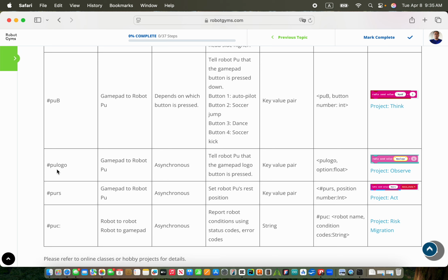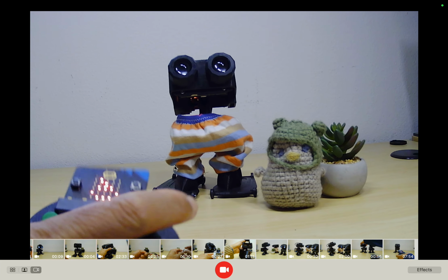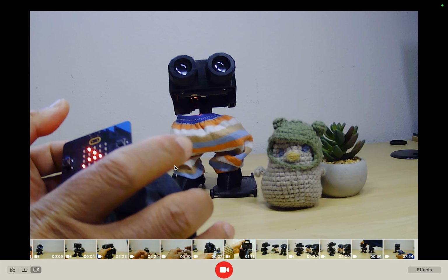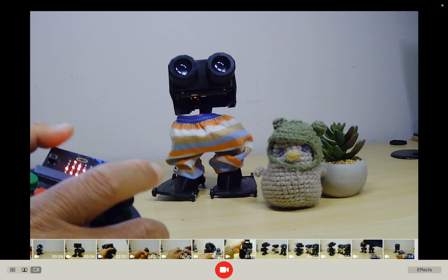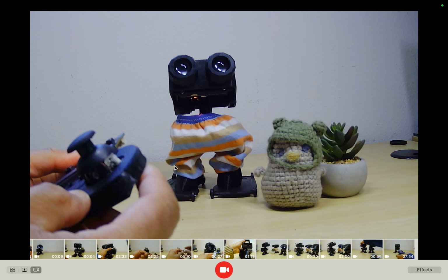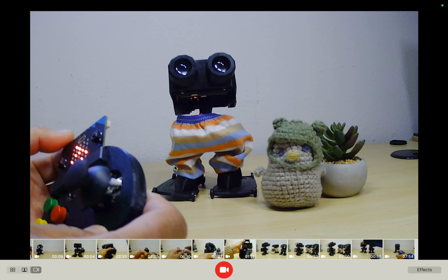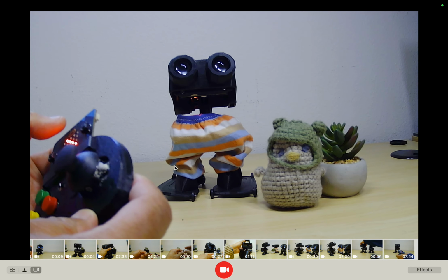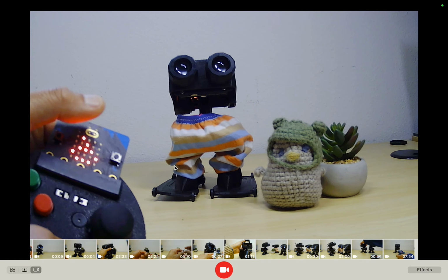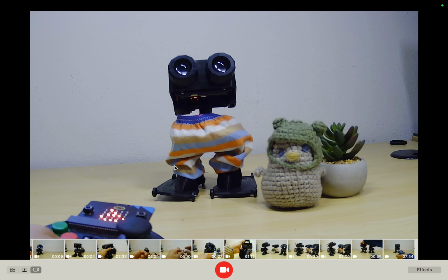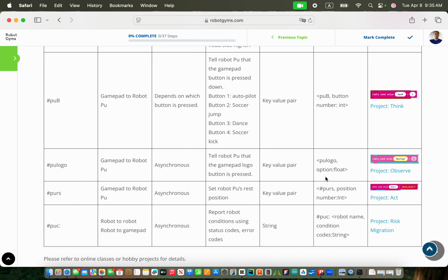The next one is PUlogo. When you press the logo button, you can see robot Pew will talk. It depends on the orientation of the gamepad. It serves like a pointer in the air. Based on your different roll and pitch, you select a different language for robot Pew to speak. So when you send out that command, you use this Pew logo command followed by some numbers.